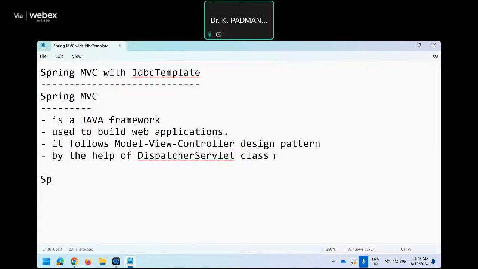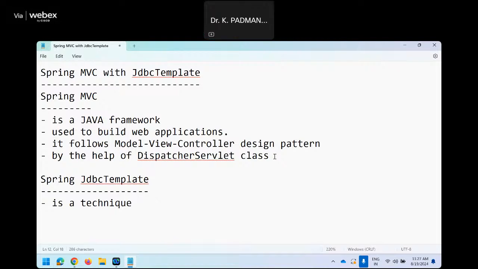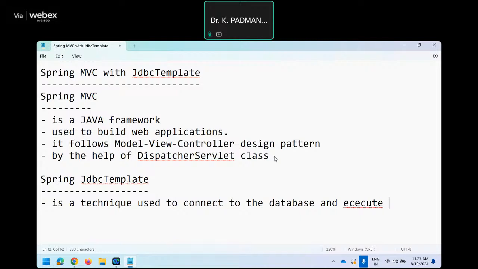So we should know a few more things about Spring JDBC template. Spring JDBC template is a technique used to connect to the database and execute SQL queries.